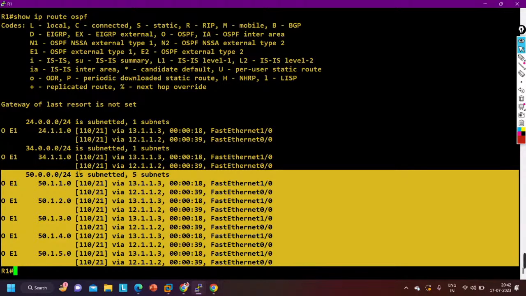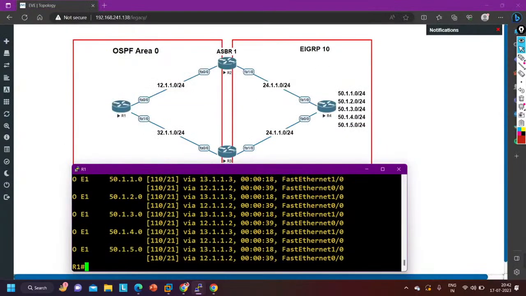From both sides it is calculating metric what? 21. Can anyone tell me how router 1 is calculating 21 metric via router number 2 or via router number 3? How is the metric 21? Cost is 21. So 10 plus 10 plus 1 to loopback. Not 10. Seed metric is 20, sir. Seed metric is 20 and the receiving interface metric is 1. From both sides seed metric is 20 and interface cost is 1. Okay.